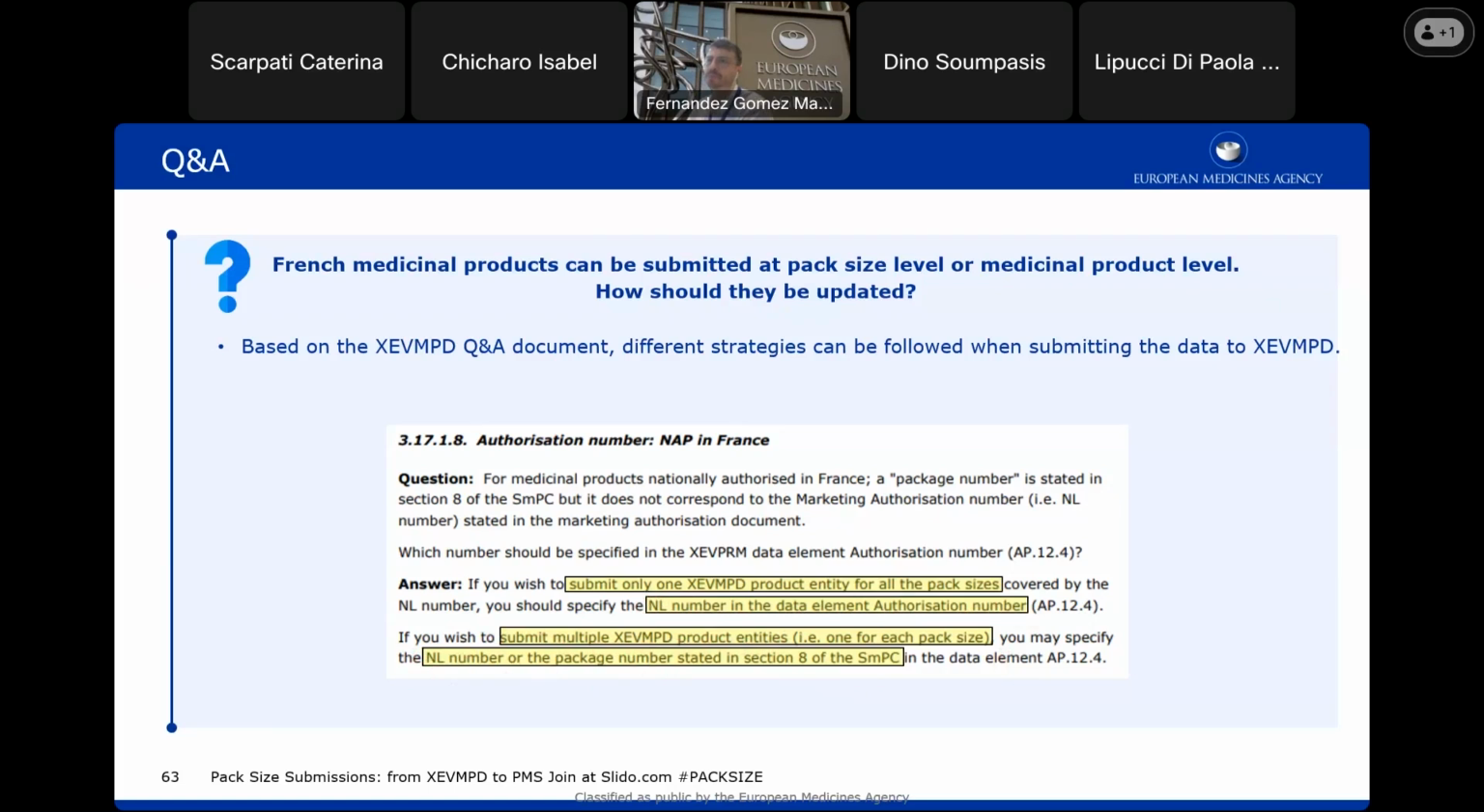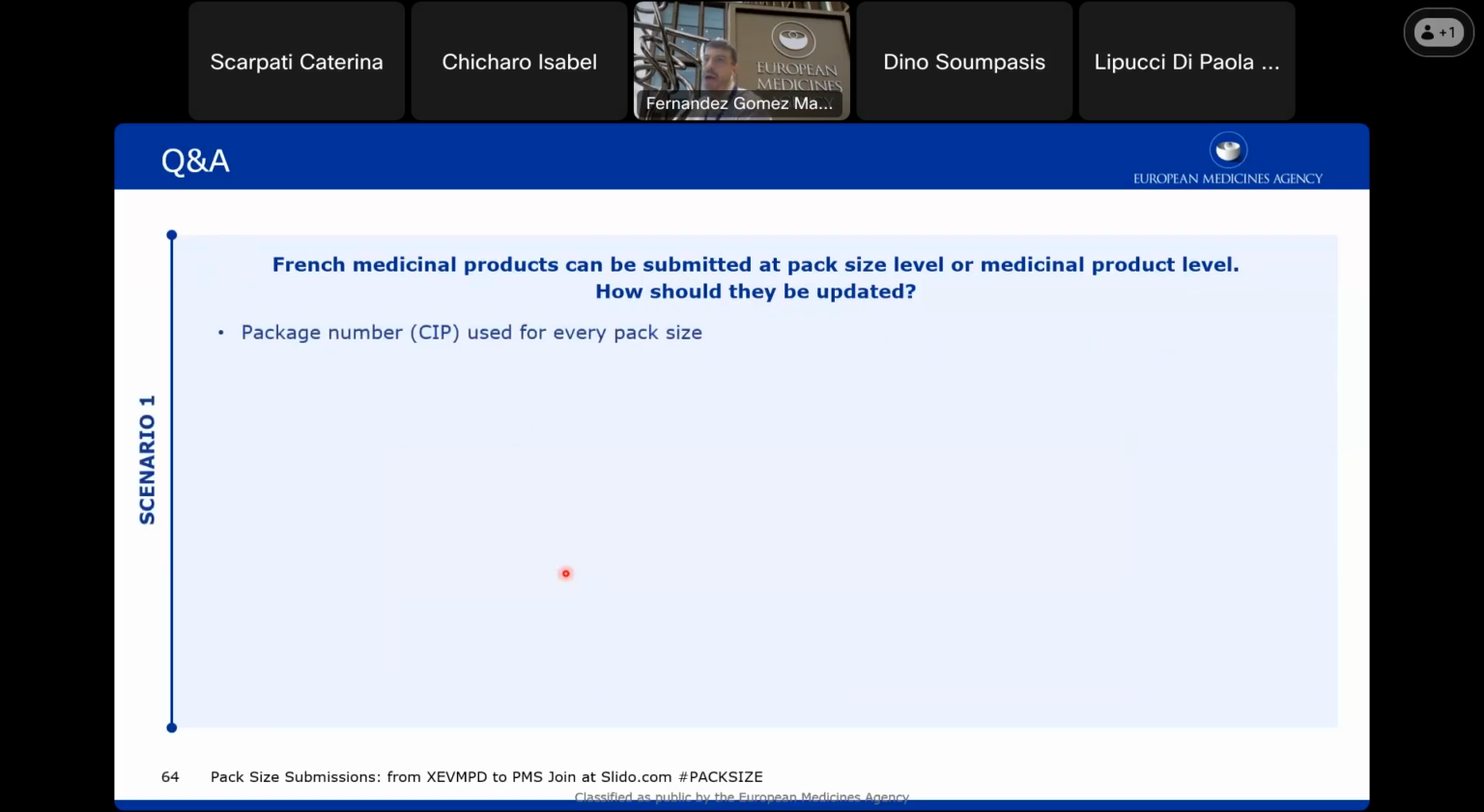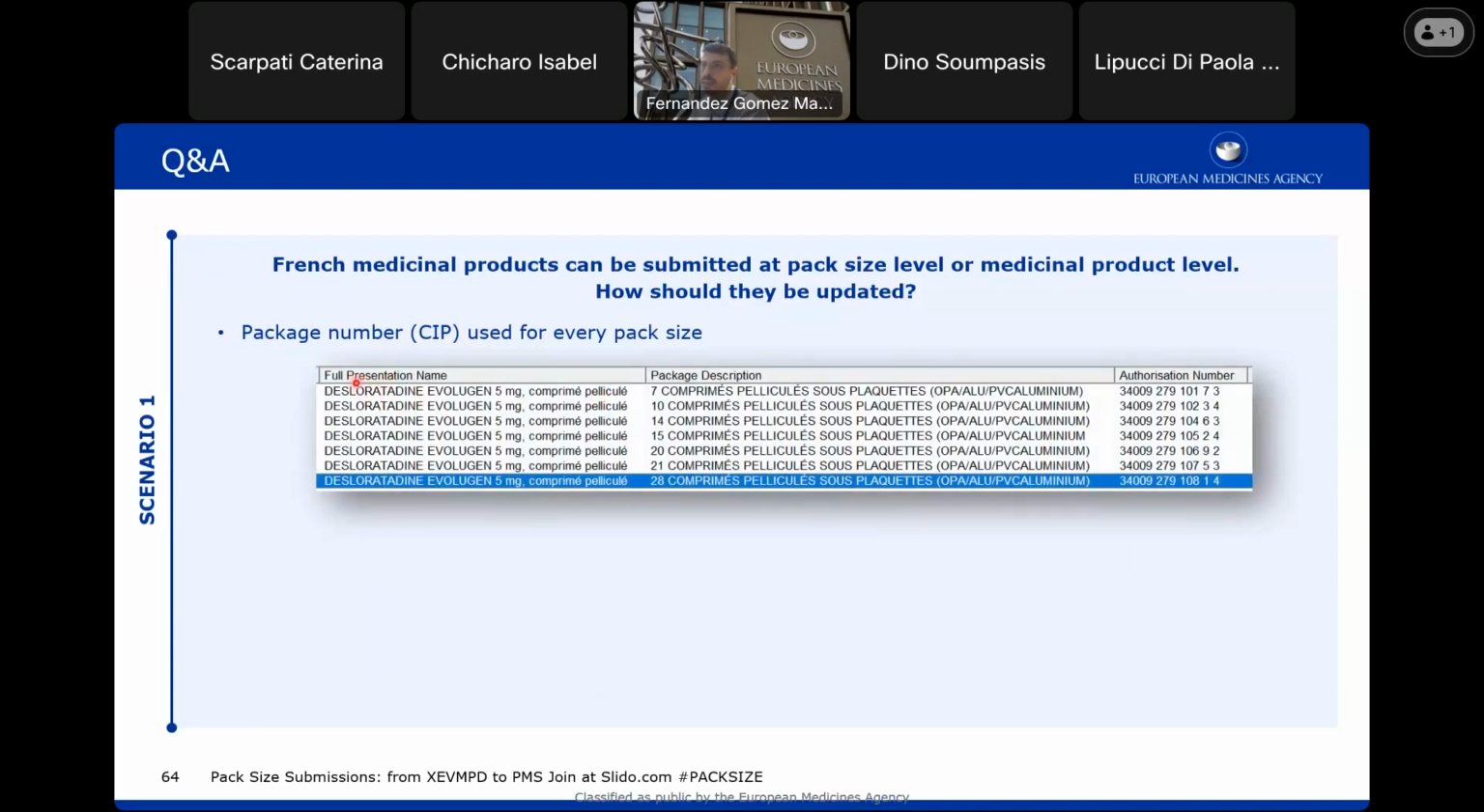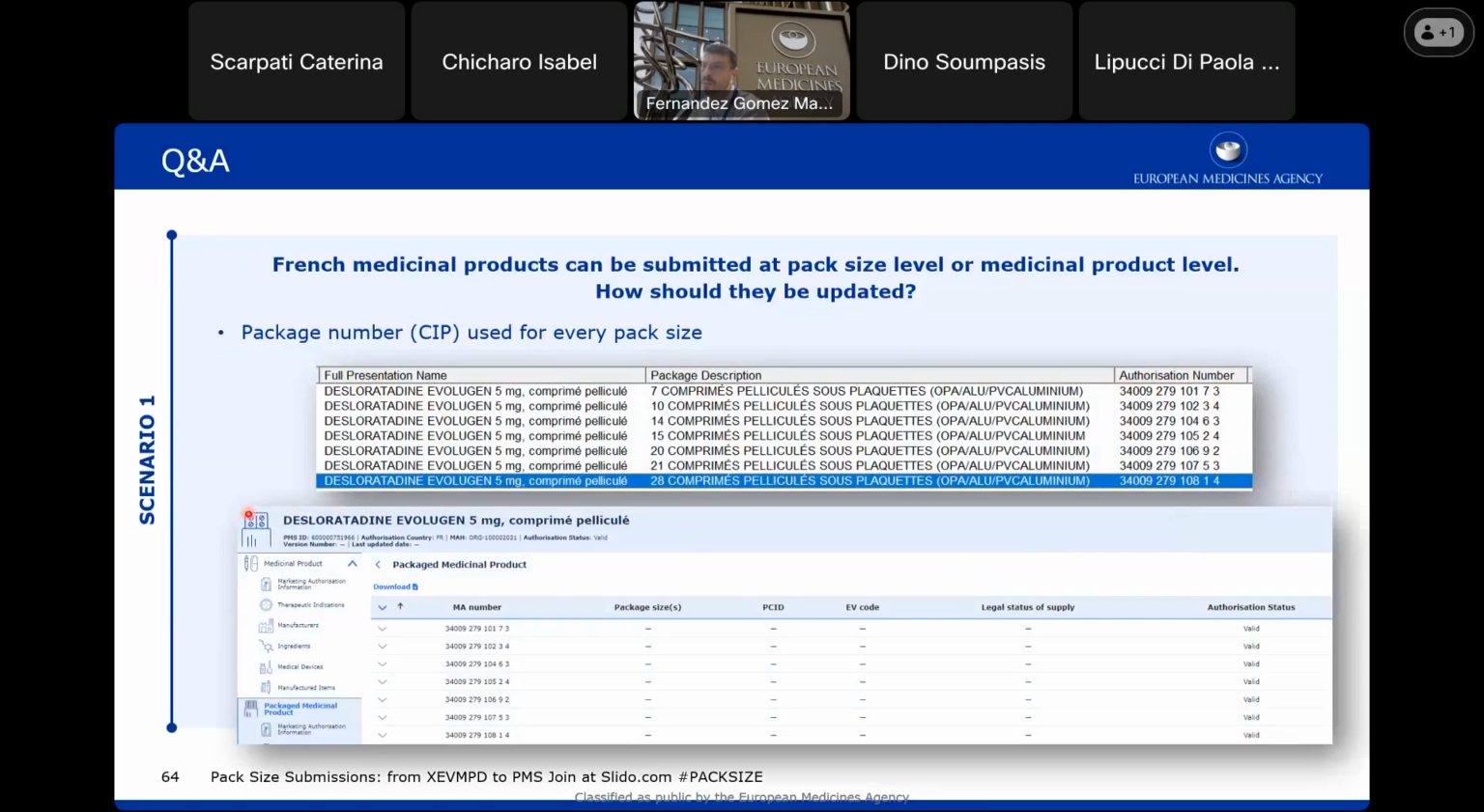I'll give you examples. Scenario 1, the package number, called the CIP, is used for every pack size. For example, in this case, I have this medicinal product with all these pack sizes, and in the authorization number, I have used the package number that you can find in the SmPC. In PMS, we will have this product with all the different pack sizes and with the different MA numbers per pack size. So here, no action. You don't need to do anything for these products.